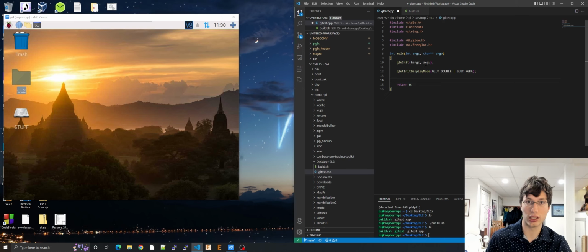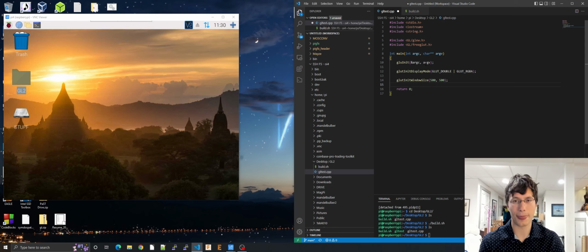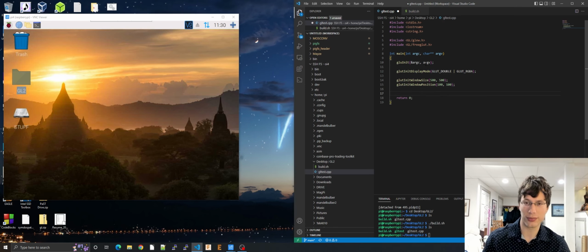We're going to be doing a window, so let's do glutInitWindowSize. Let's just do 500 by 500. Then also there's a little trick you can do. You can do init window position, so it just won't open randomly somewhere on the screen. So glutInitWindowPosition 100, 100. Okay.